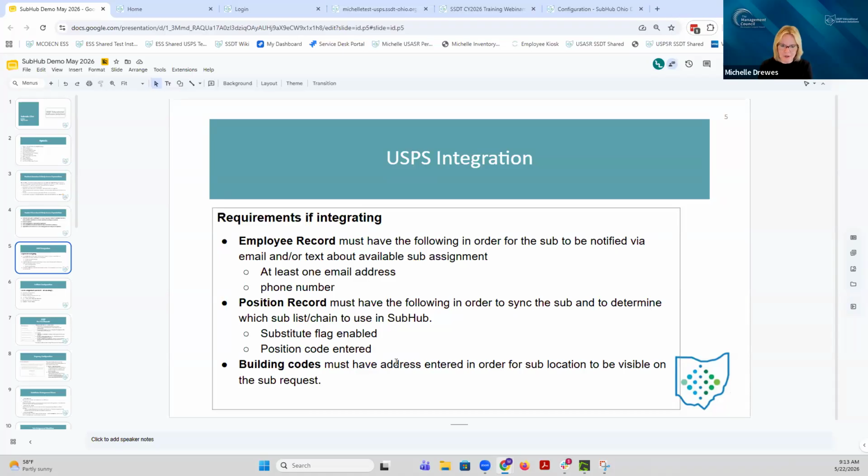So not a whole lot at this point. Things could change, but this is where we're at right now with USPS integration. Any questions on that?